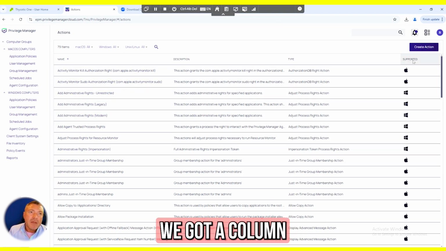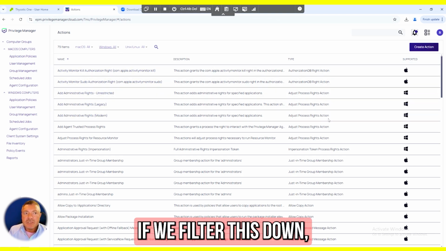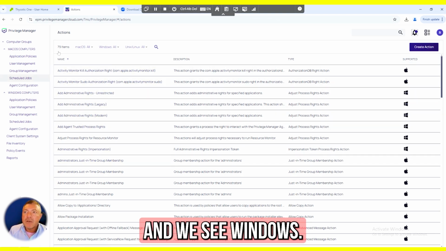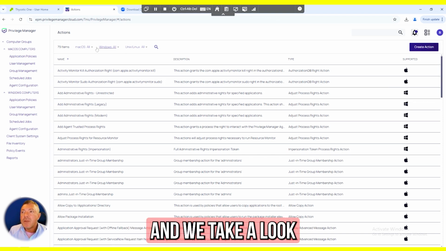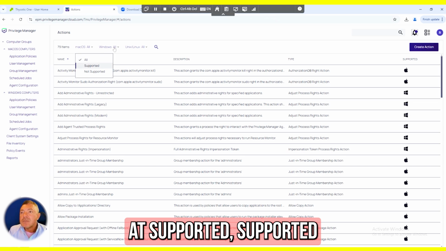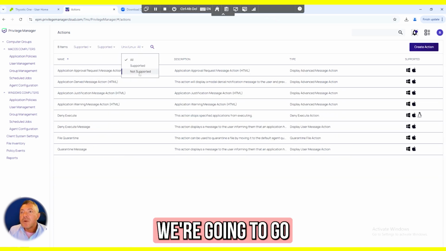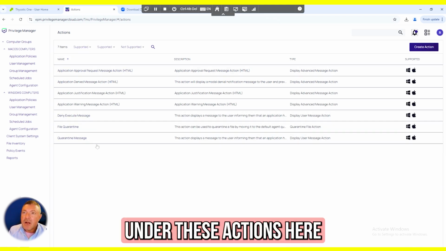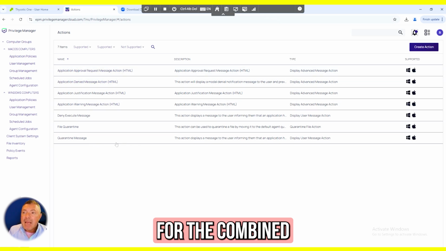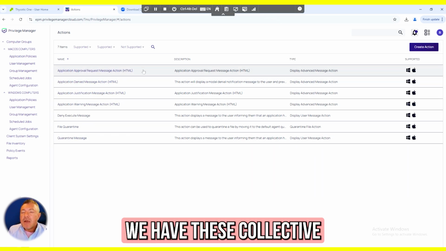Scrolling down, we can also see on the right side a column called supported. If we filter this down, we see Mac and we see Windows. If we look at supported, and then not supported, we can see under these actions the combined Windows and Mac actions, these collective actions.